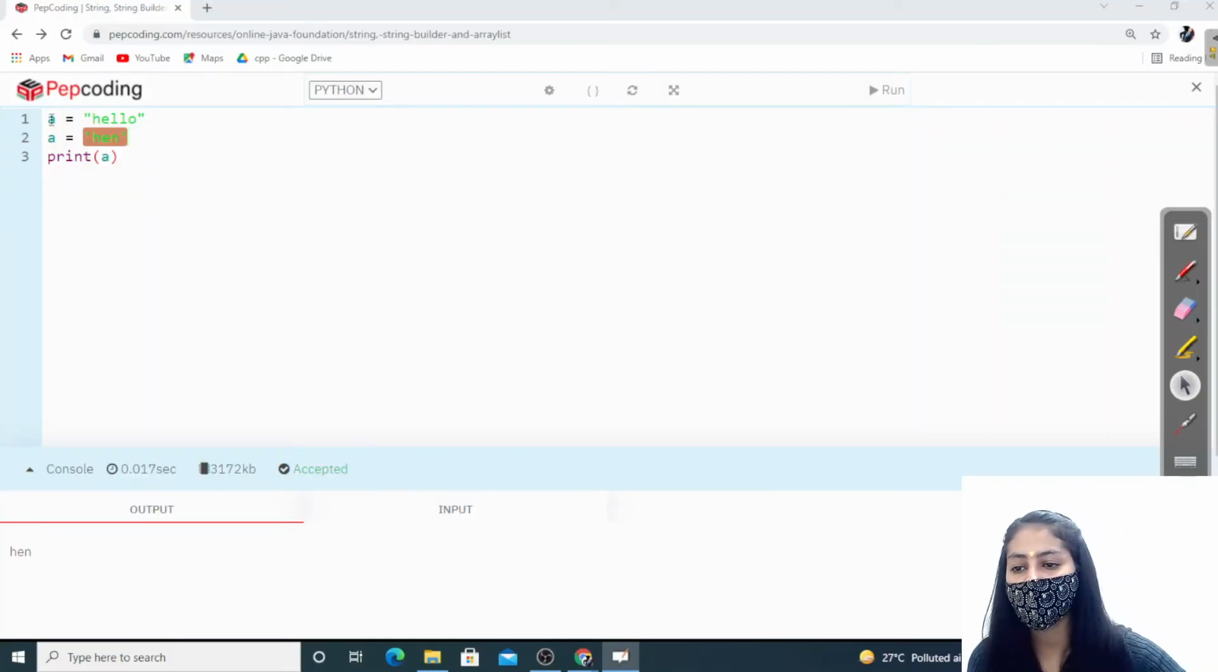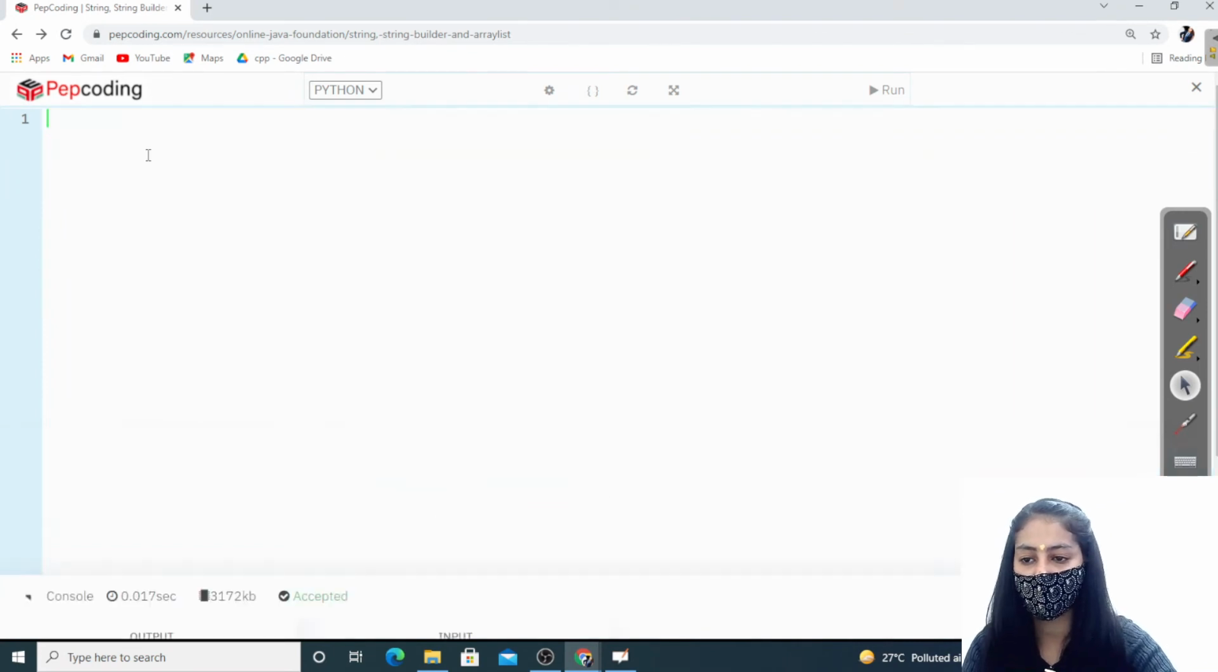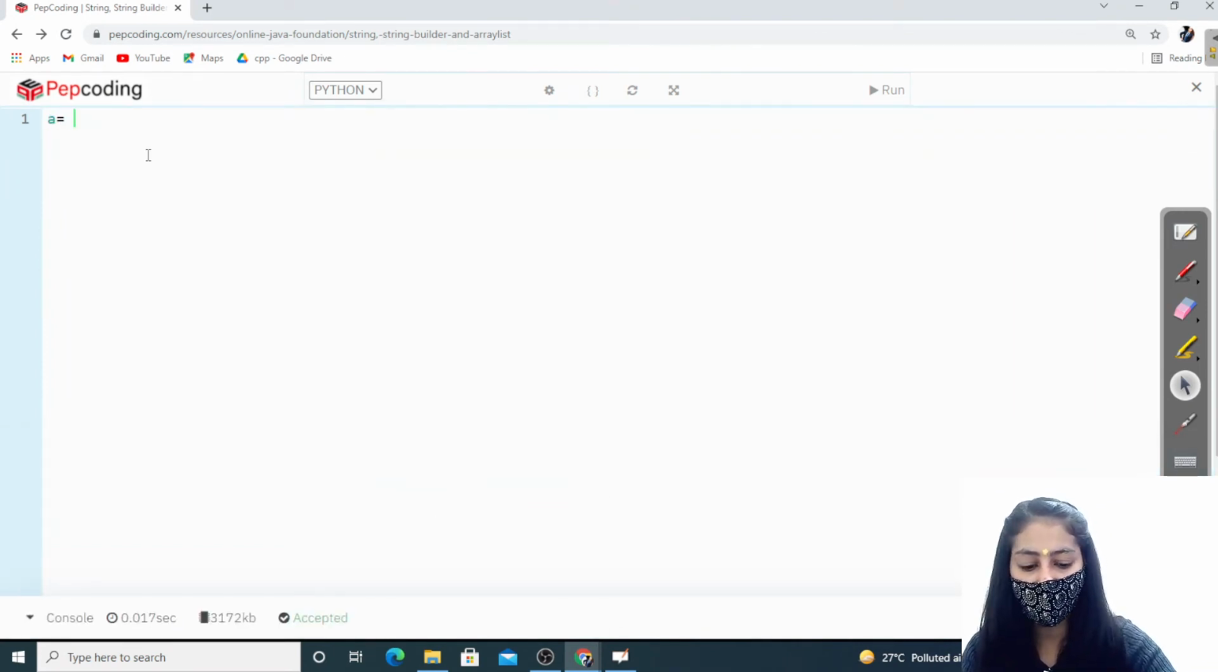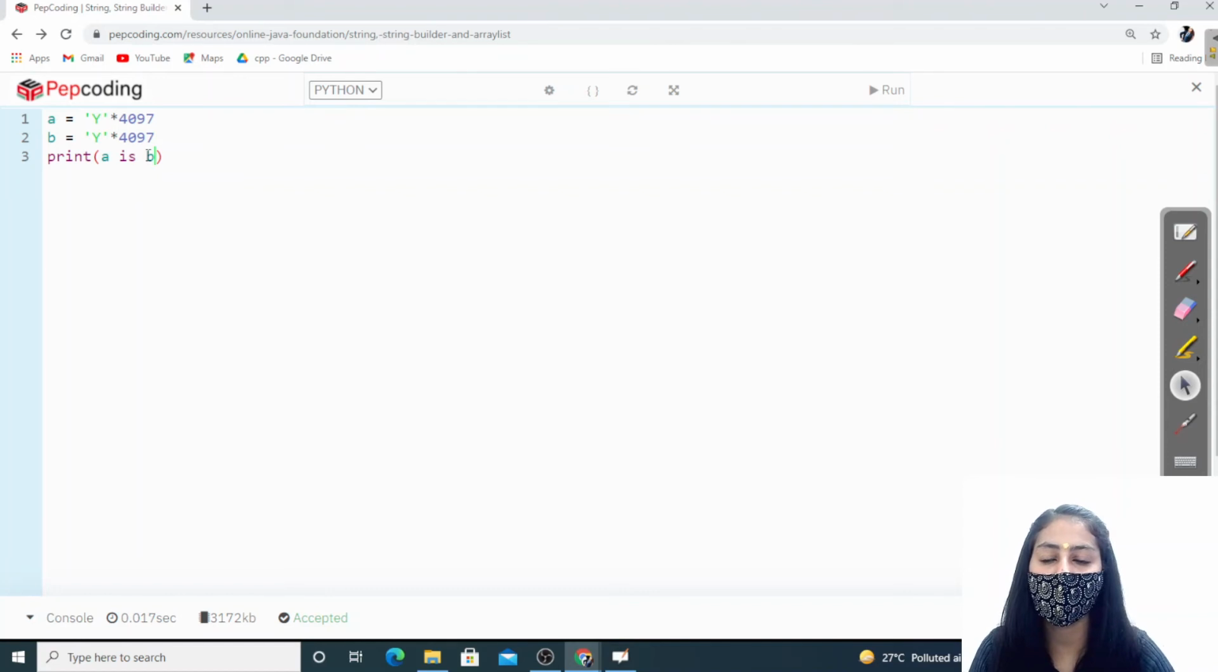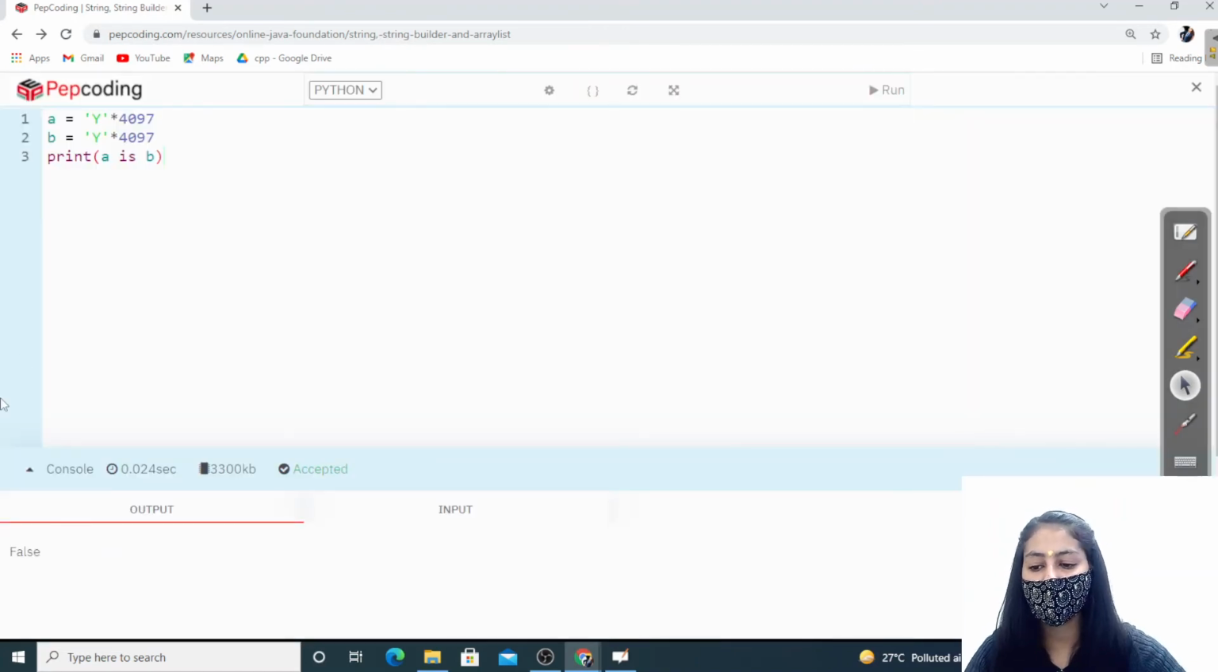Let's see an example. Now, if I write a string which is more than 4096 characters, let's say 4097. Now, this string is how many characters long? 4097. Let me take another string which is exactly the same, also 4097 characters. Now if I compare these two using the is operator, we know that the is operator will return true only if the memory addresses of both the objects are the same, right? Now let's check this. This returns false.